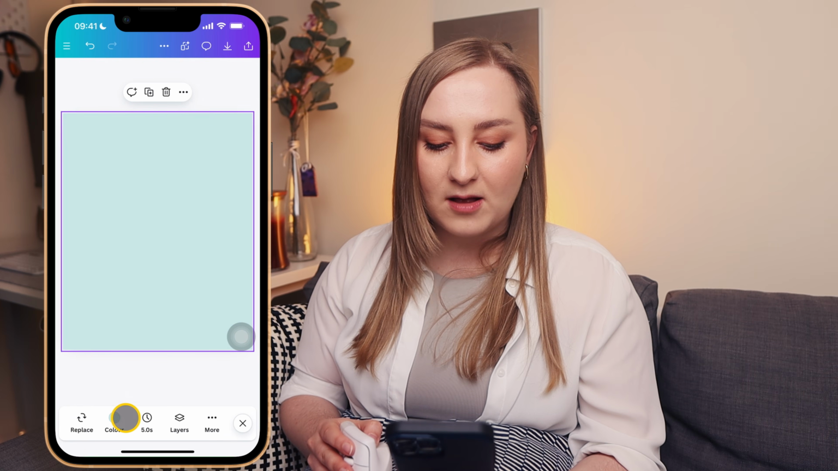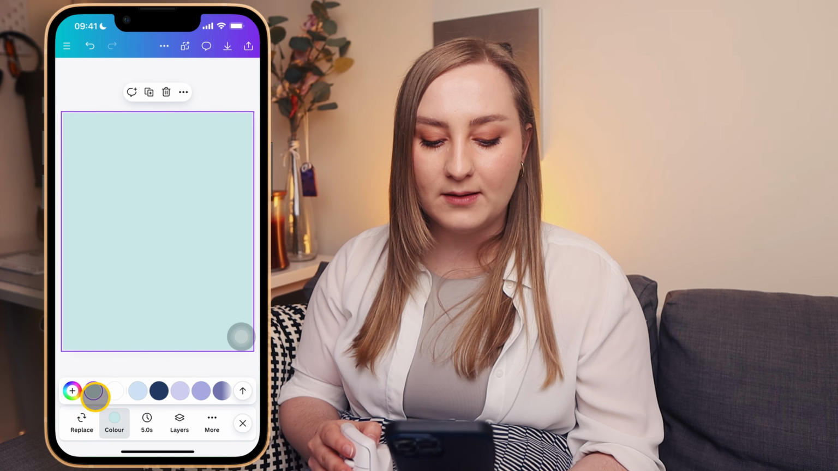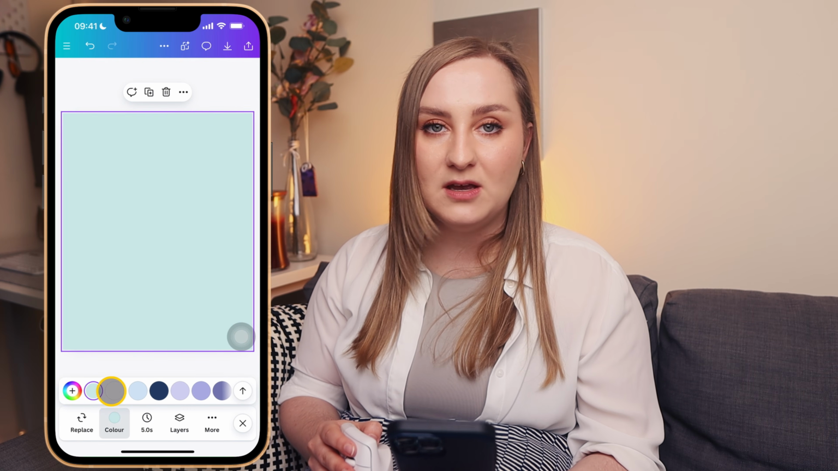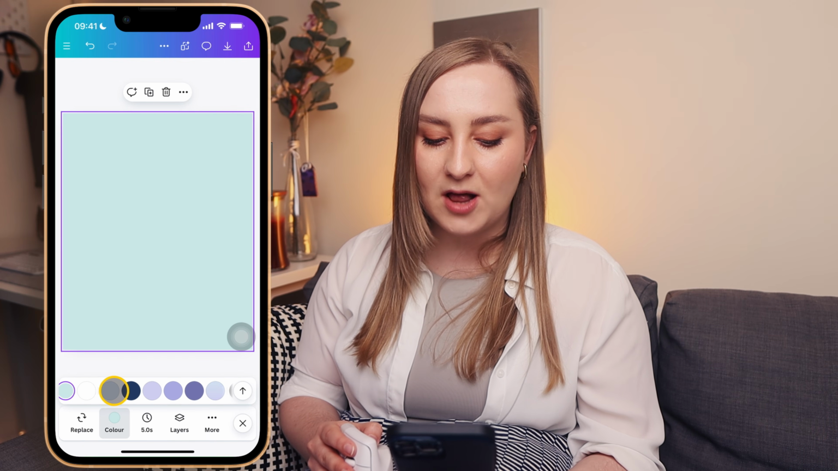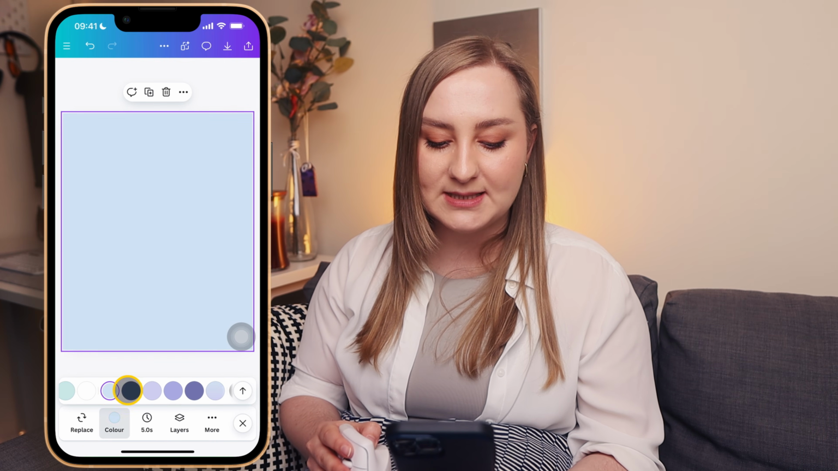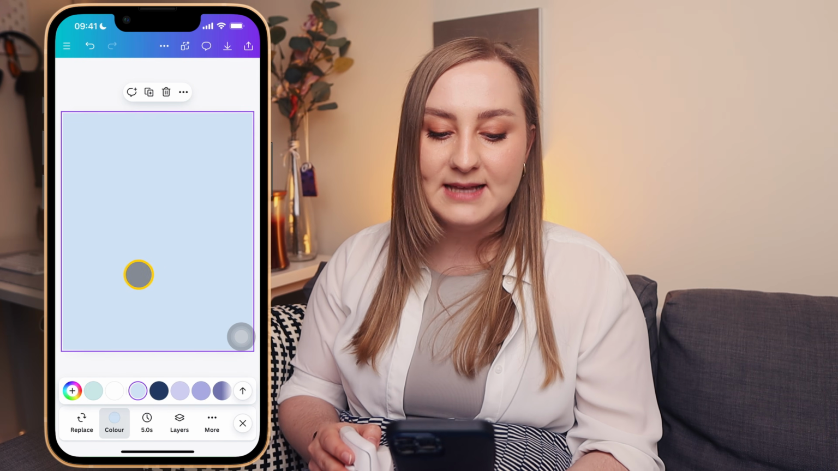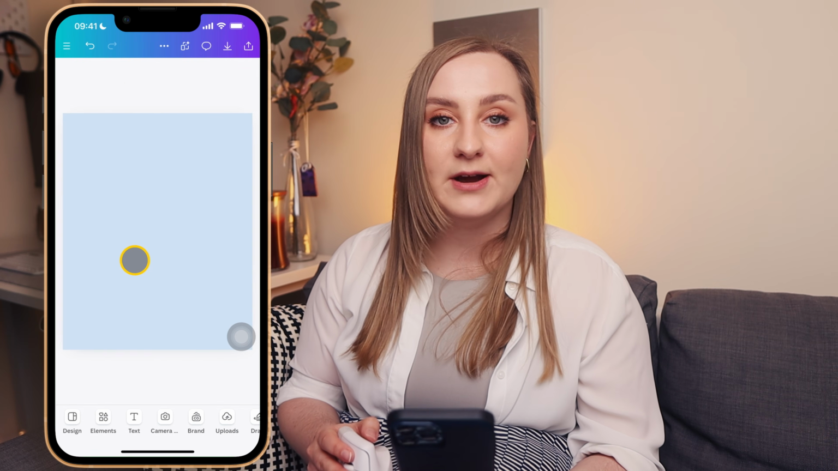But if I close that color picker and go back to the color menu, you can see my recently used colors, or the colors that are used within this design, or I can also access colors from my brand kit, which is this palette in here. So let's say I want to stick to this color in particular.